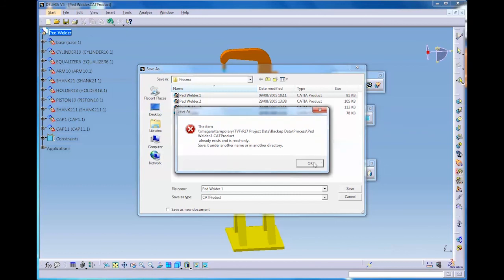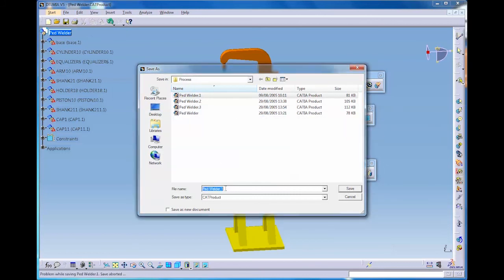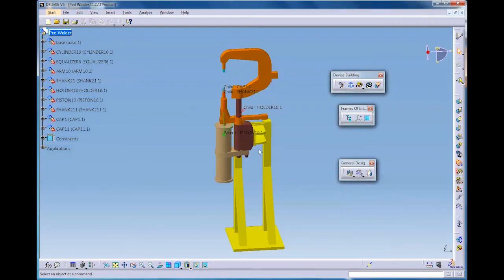Oops, it's read only. I'll save it as another number. I'll call it PedWelder1a. There we go, and I'll save that. And that's the end of that stage of the modelling.